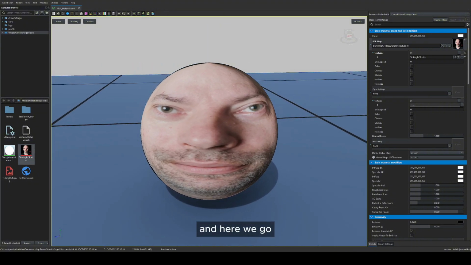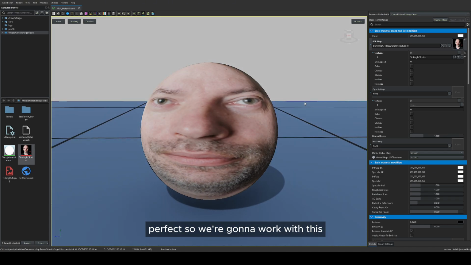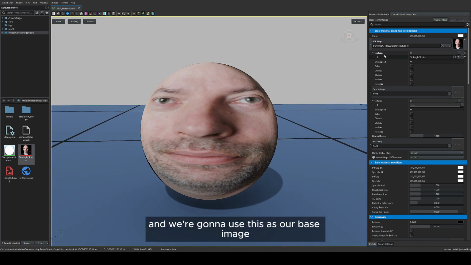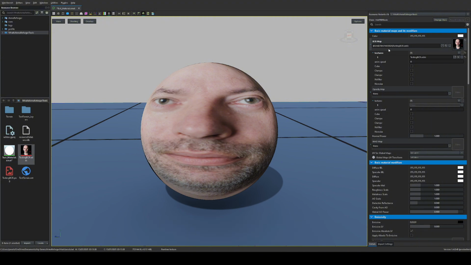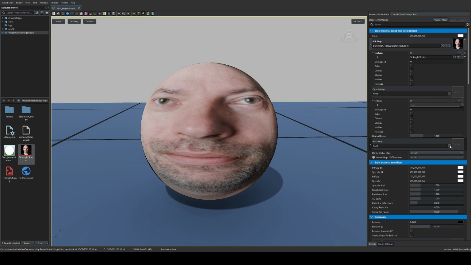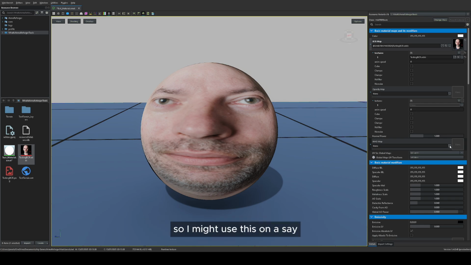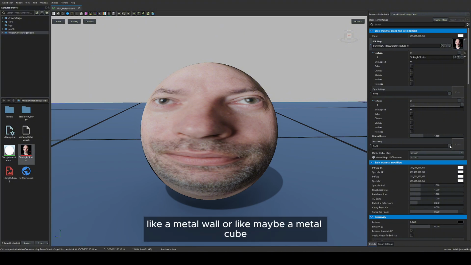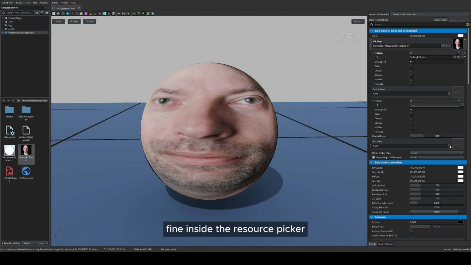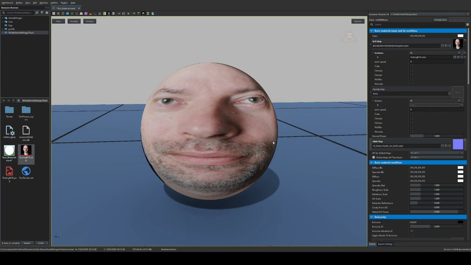And here we go. Perfect. So we're going to work with this, and we're going to use this as our base image. Now that we have this, we can create our normal map. I want this to have a metallic look, right? I might use this on, say, a metal wall, or maybe a metal cube. So I'm going to look for metal fine inside the resource picker. I'm going to go to metal fine NMO, and choose that.